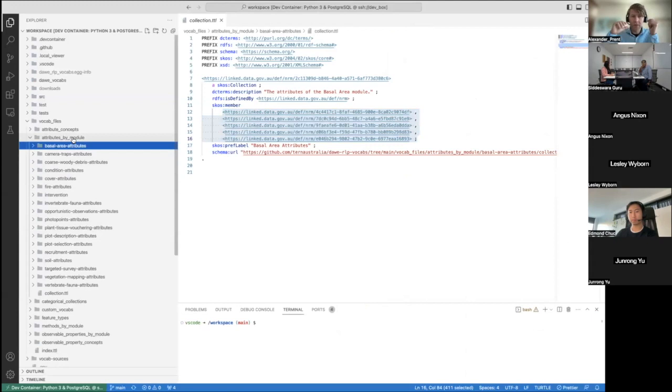So can I ask a question? Sorry to interrupt. So you're using basically a tool on your computer that connects to the GitHub repository, and then you publish whatever is in the GitHub repository on the web page, right?